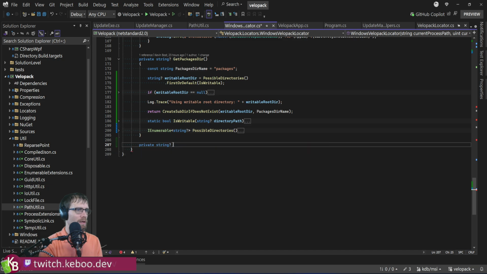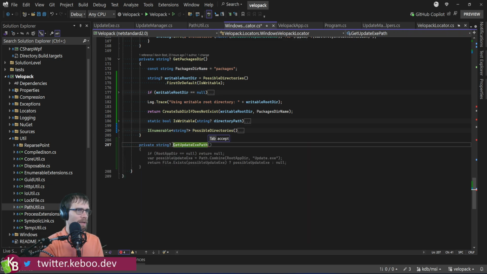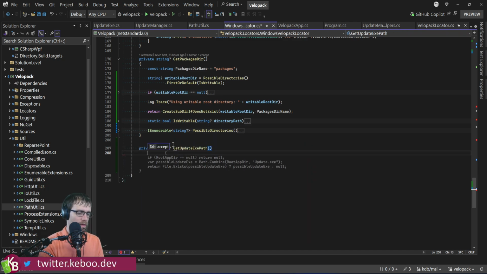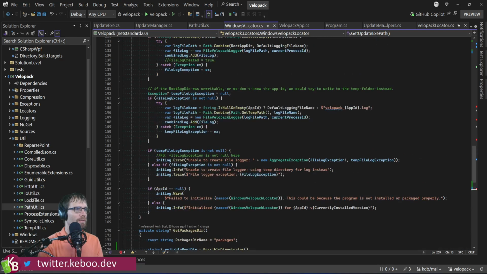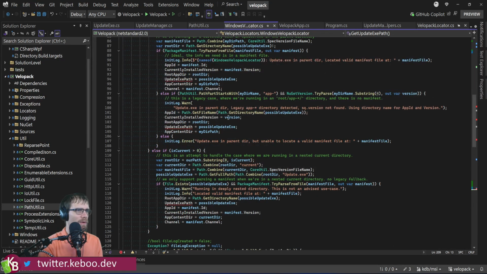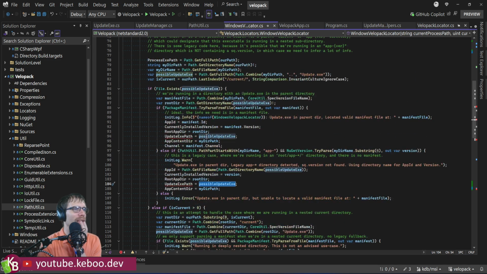Private string get update exe path there, and then we're just gonna put a whole bunch of the code from up here down here. Actually, can we?